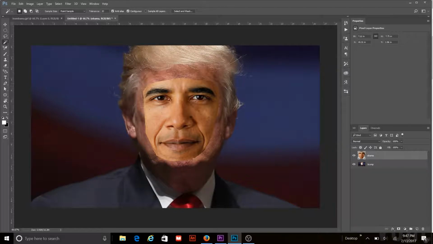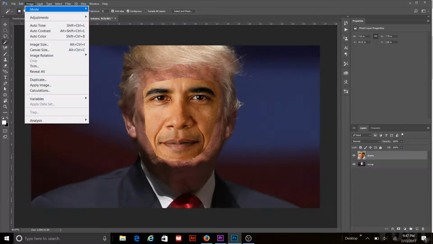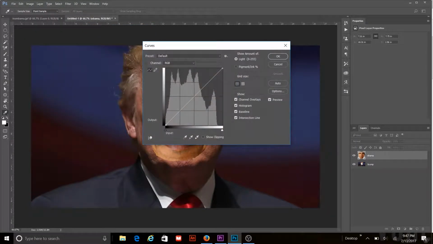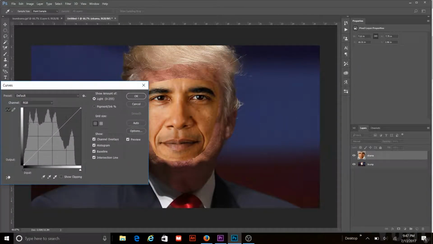One thing you can do that you don't have to do, but will make your photo look a tiny bit better, is go to Image, Adjustments, and then Curves, and let's drag this out of the way. This is on the Obama layer, by the way. We're going to try to match his skin tone a tiny bit more to the color of Trump's in this image. So this is just the RGB colors right here, which is all of them. Here's the red. We might need to bring up the red a little bit, and then also bring down green and blue. Let me see. Maybe I'll bring the blue up right about there. It does not have to be perfect.